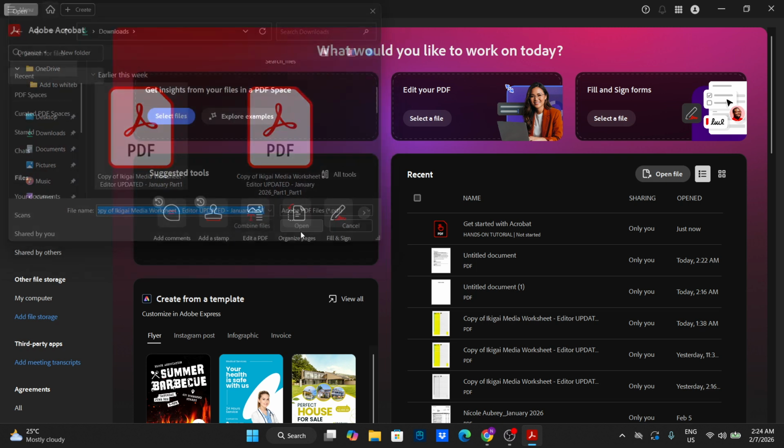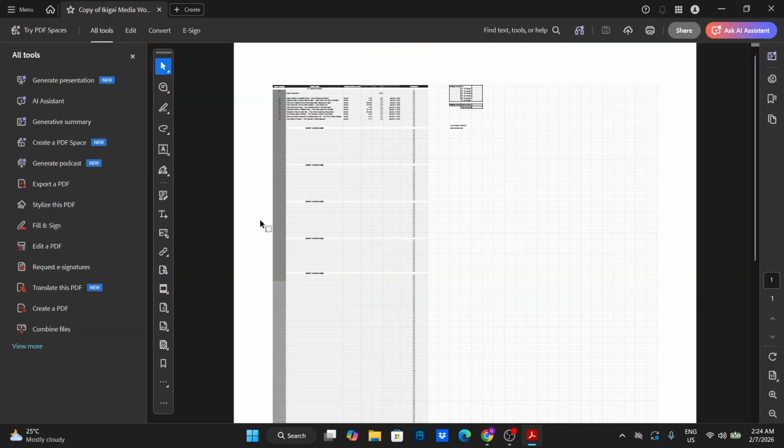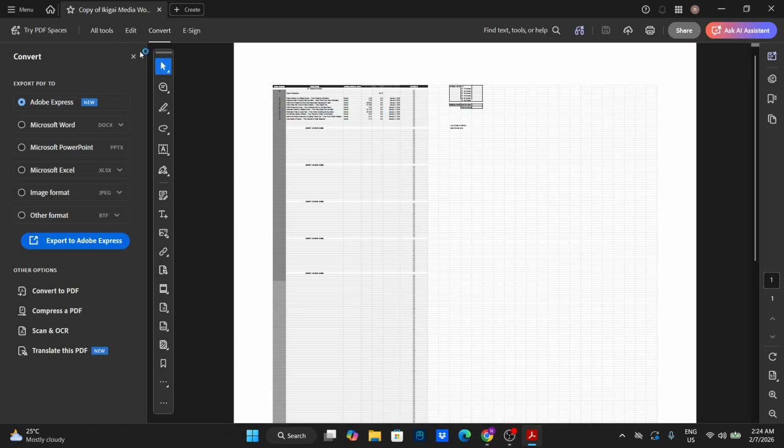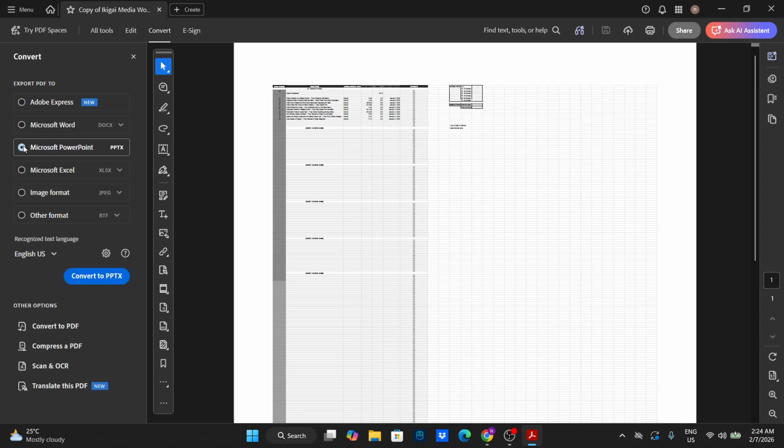Now look toward the top left area of the interface and click Convert. This opens the export options. Choose Microsoft PowerPoint as your target format. Acrobat labels the export button clearly, so go ahead and select Convert to PPTX. If you're prompted about features or permissions, just proceed. Acrobat will handle the conversion in the background.